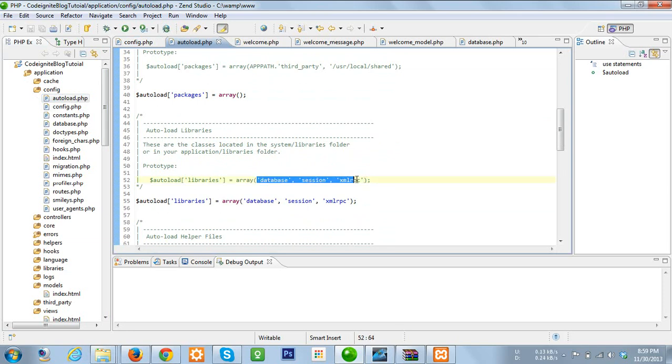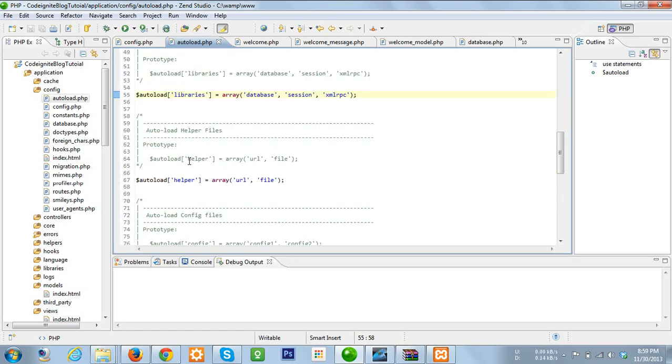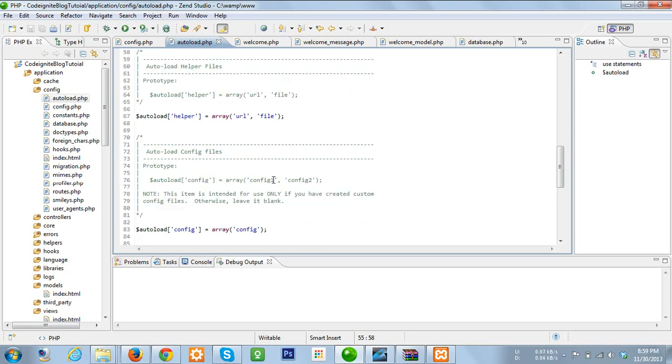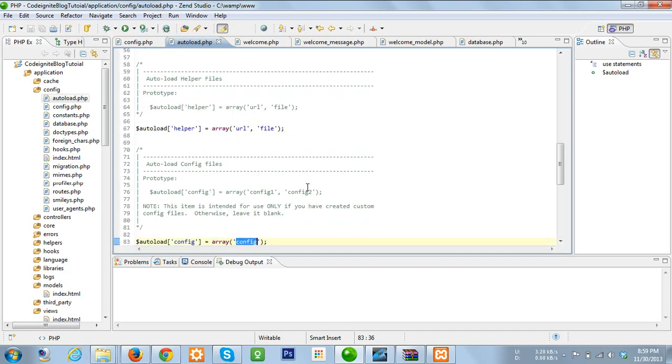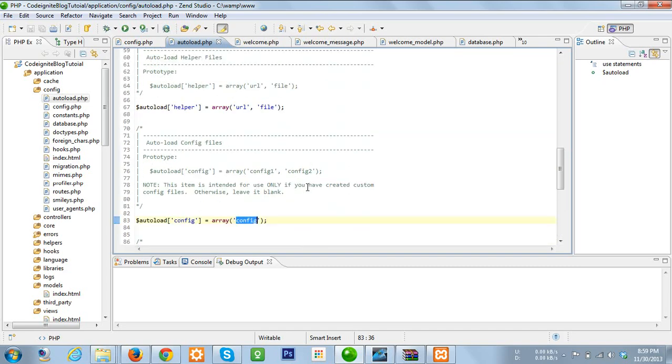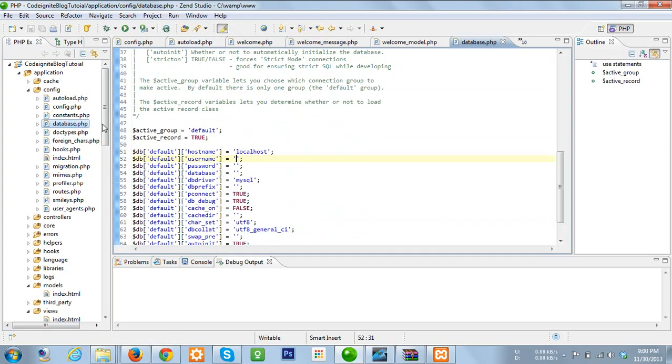These are the libraries CodeIgniter will autoload in this framework: database, session, and XML-RPC. The helper files should be url and file, and the config should be only config. And we need to put some database information here. We have not created any database yet, so we will create one. Let's put some information here.